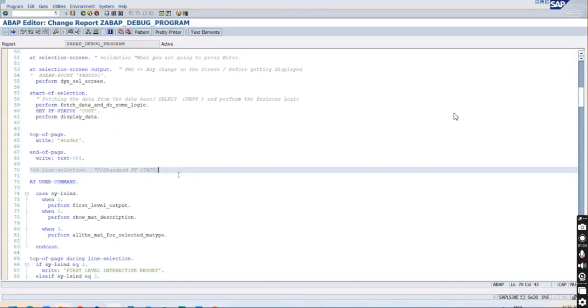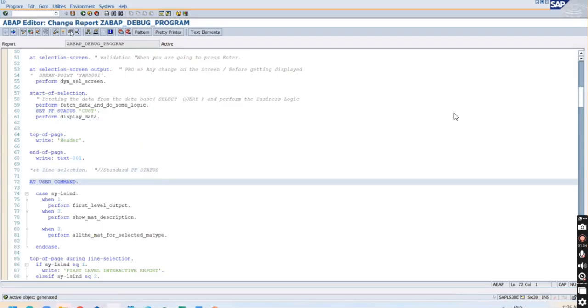Yes, sir, it's fine, but I have one doubt. Yeah, please tell me. If we enable this AT USER-COMMAND, the standard buttons... Yeah, with the standard buttons, there will not be any impact of the standard button.